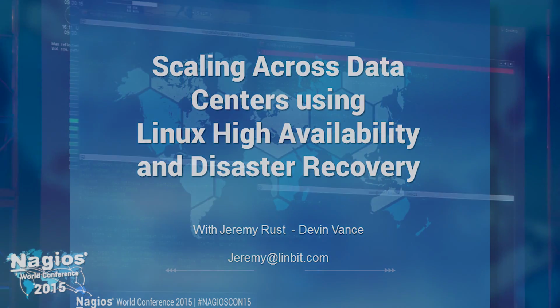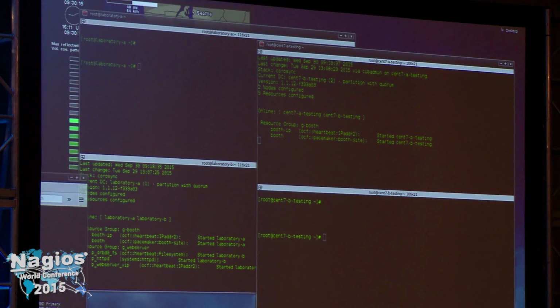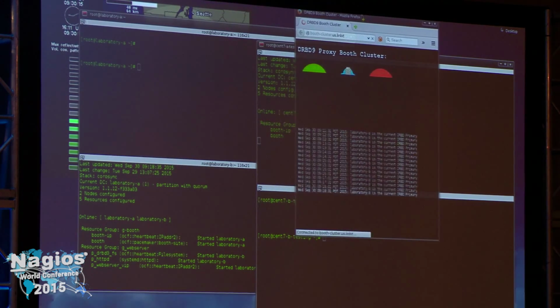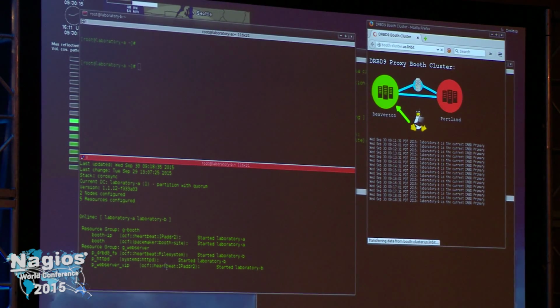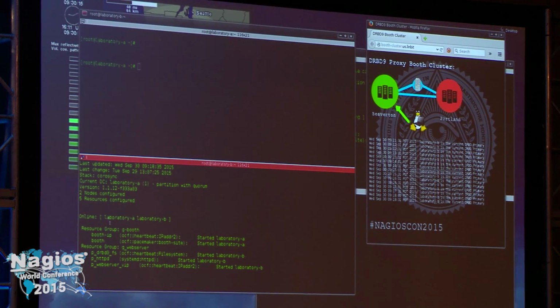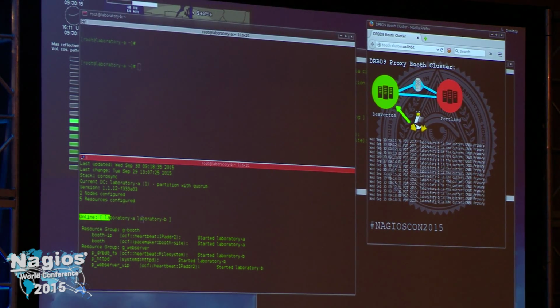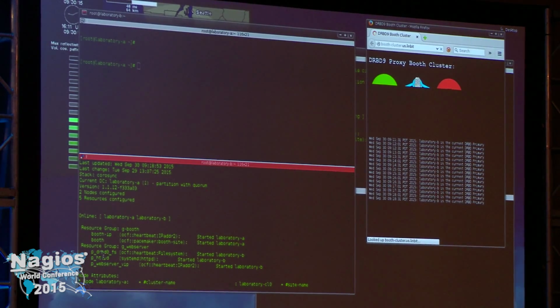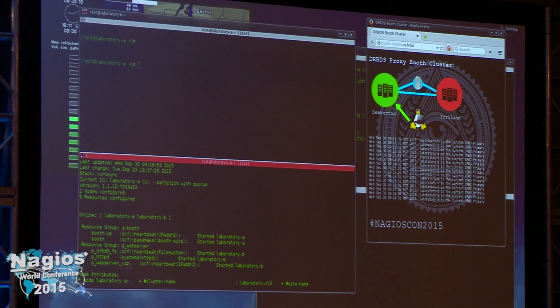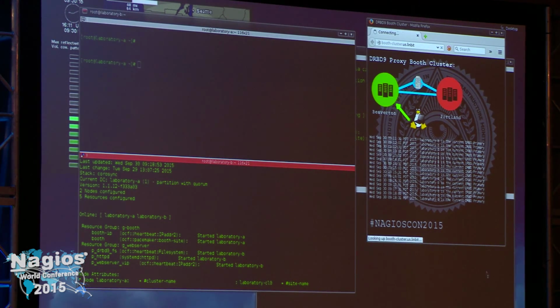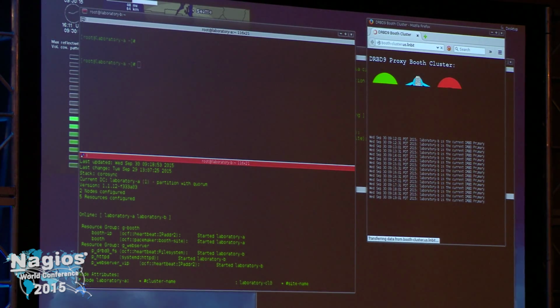OK, so for this demo, I just have a simple web server going. If anyone's familiar with Pacemaker, this is how the output looks from the terminal. I have 2 nodes in this cluster, Lab A and Lab B. And they manage these resources here. I have a replicated file system via DRBD, a web server, and a virtual IP pointing at the web server. And this web server here, just a real simple web server, shows the output of some log and an image. And I have that constantly refreshing so I can show the failover.